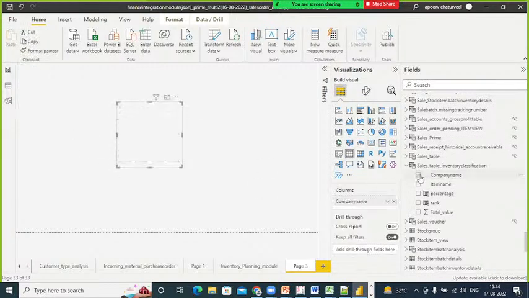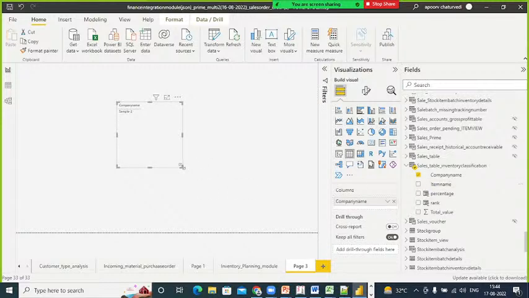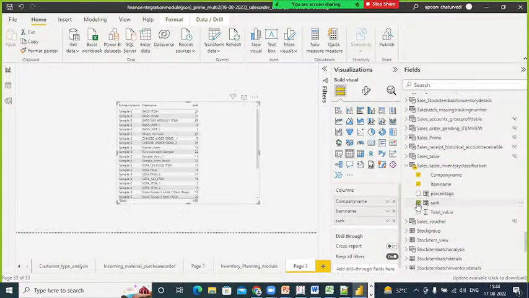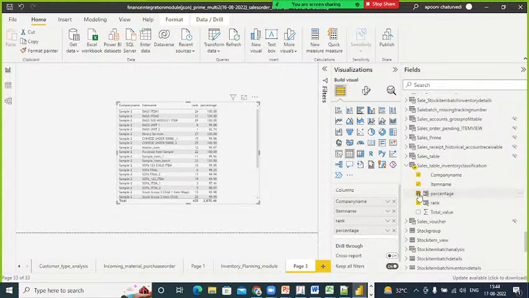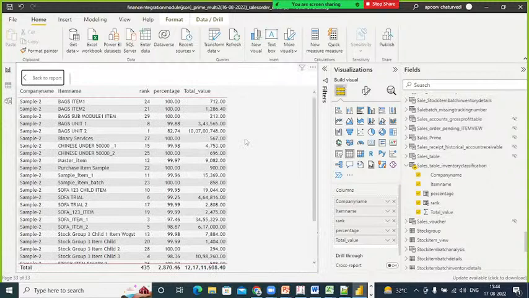I have a company name. I have lots of items, right? I have the associated rank. I have the percentage, and I have the total value. Now my problem is that this bag's unit value is completely taking me for a ride, right? This is extremely high.